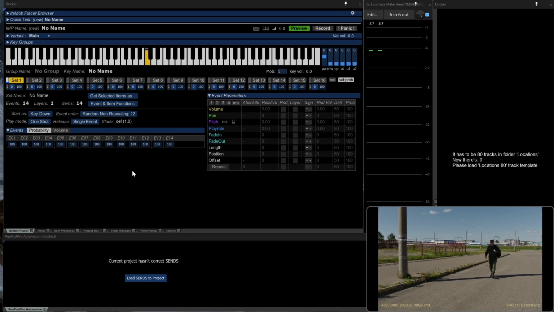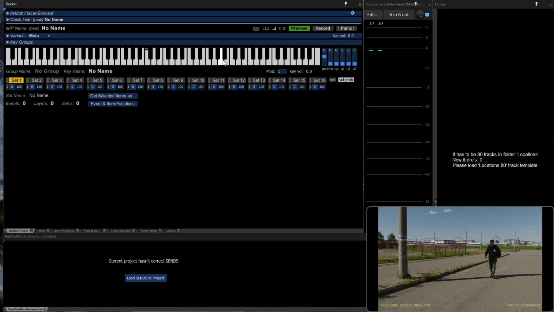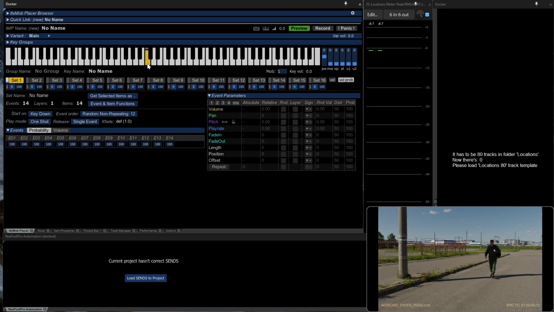So, what is IteMob Placer? It's a script for Reaper, as everyone has already figured out, and it only works in Reaper. It's similar to a sampler, but it's quite different. In my opinion, it has only a couple of drawbacks, so let's point them out right away.